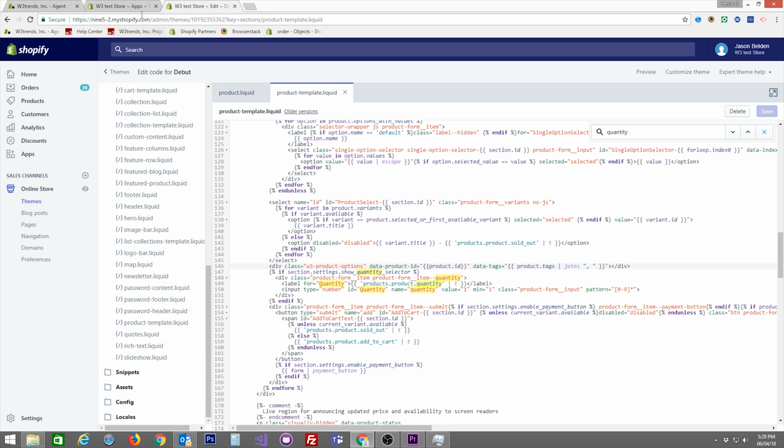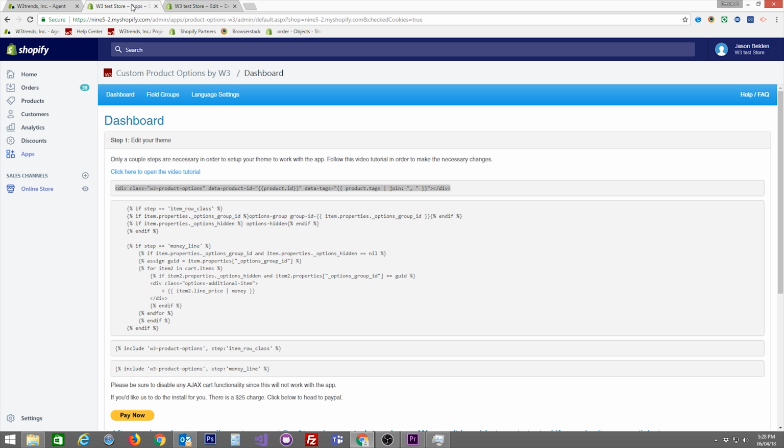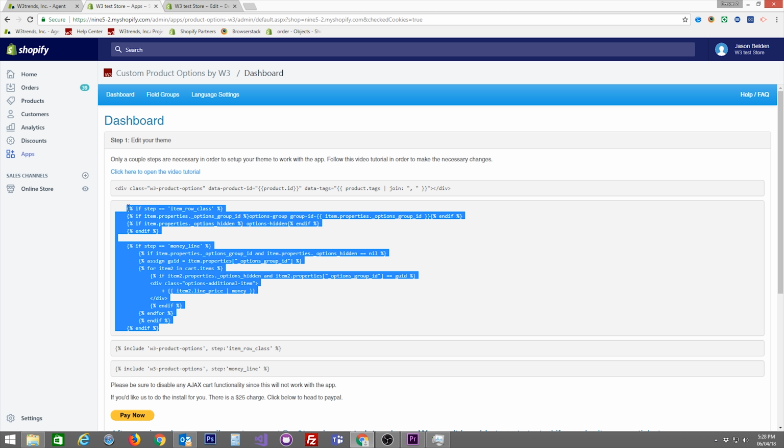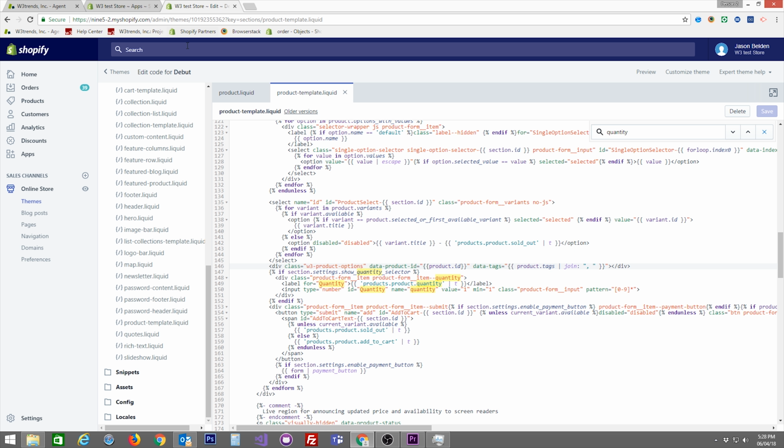Next, we will need to paste the second snippet in our installation. Navigate back to the dashboard page of our app and copy the largest of our 4 snippets. Click back to your theme code and expand the snippets folder. At the top of your expanded snippets folder, you will notice a button that says Add a new snippet.